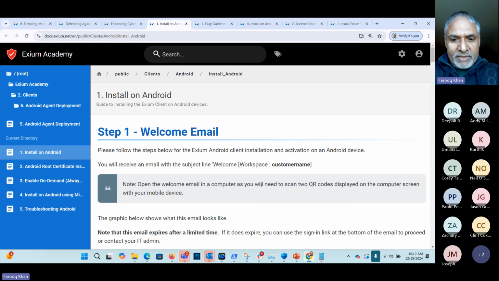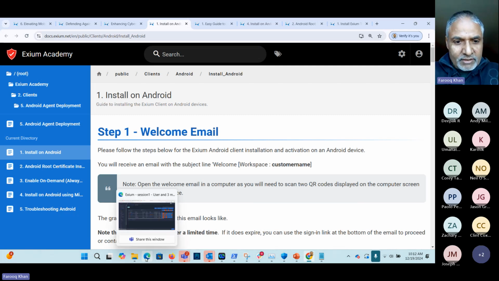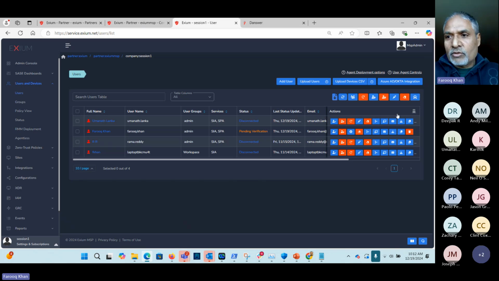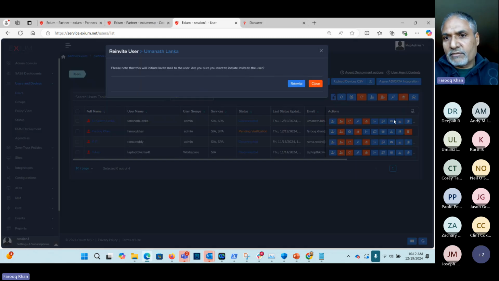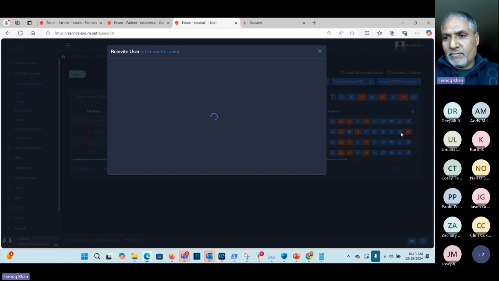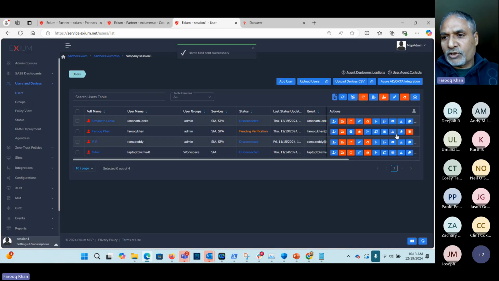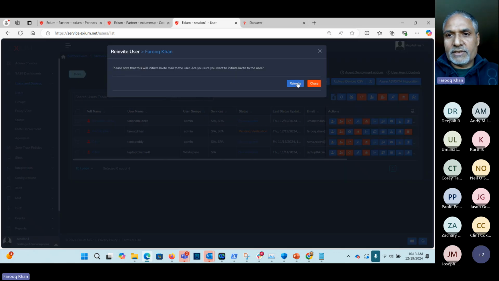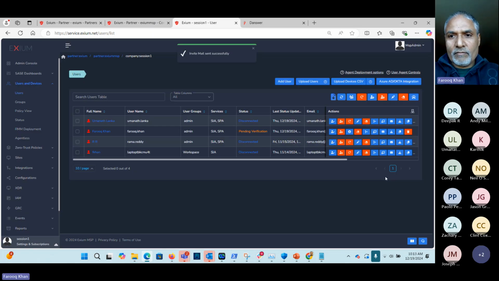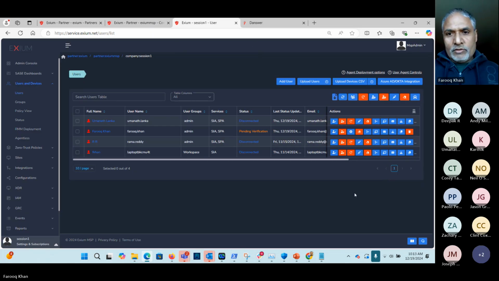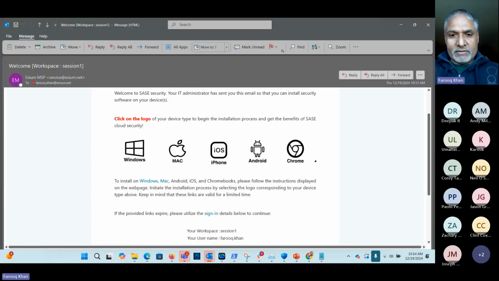And while I'm here, we are going to do this in real time as well. I have, I think, two users. I'm going to initiate emails to Umanath and myself so that we can install on our devices here. So now I'm going to take my Android phone. You can deploy on your laptops and mobile devices. I'm going to do Android.